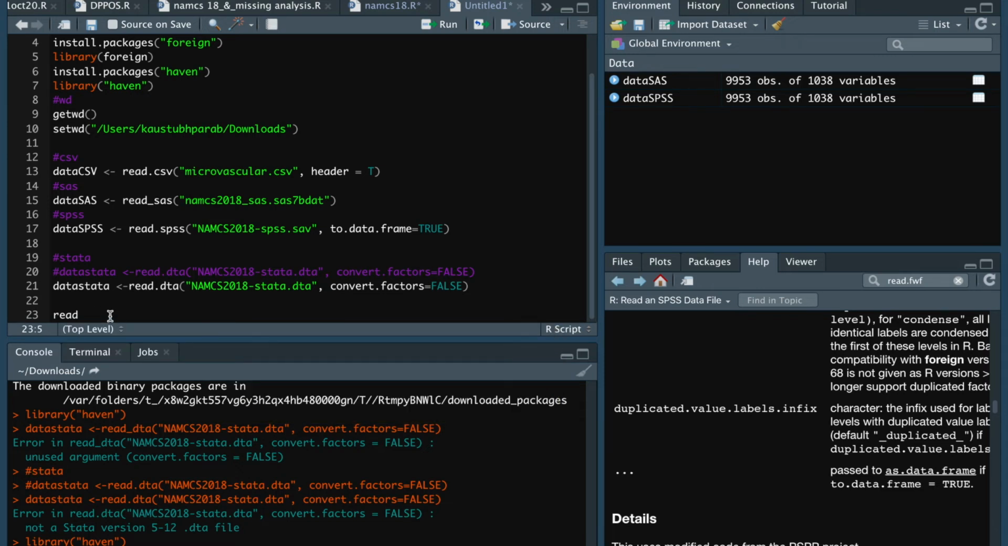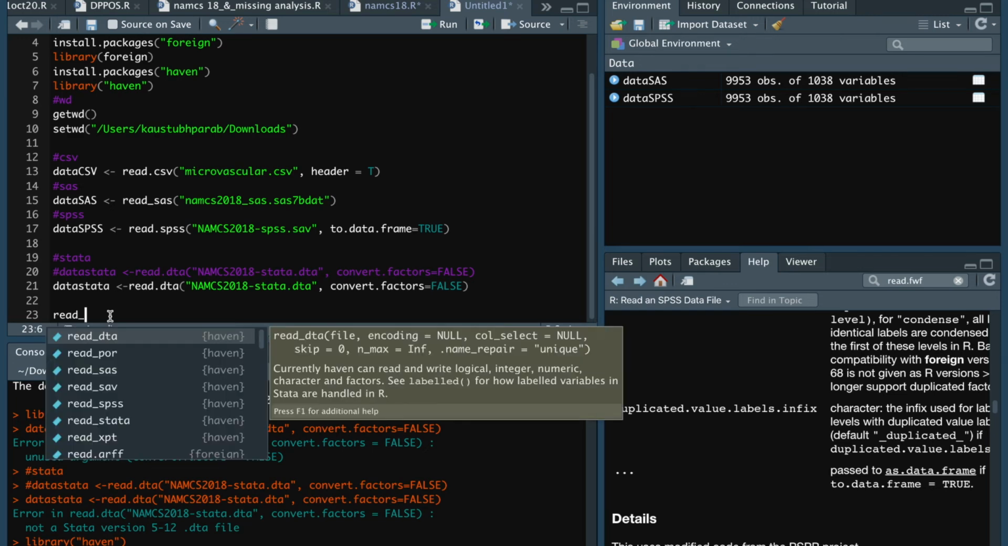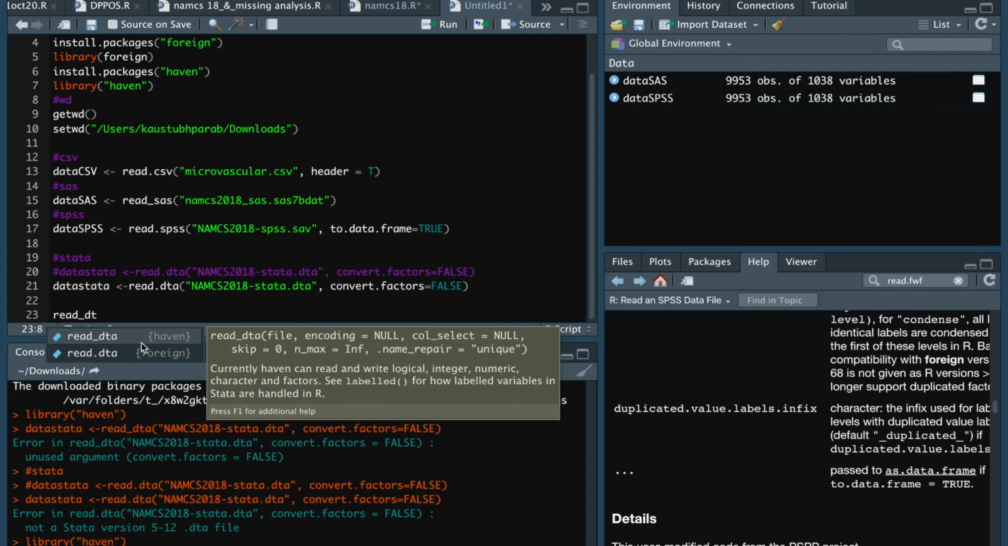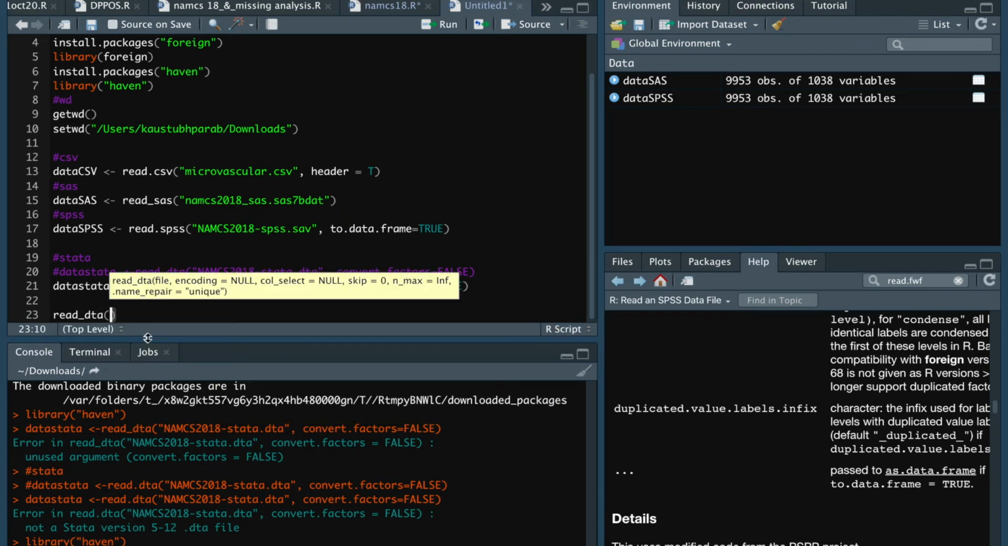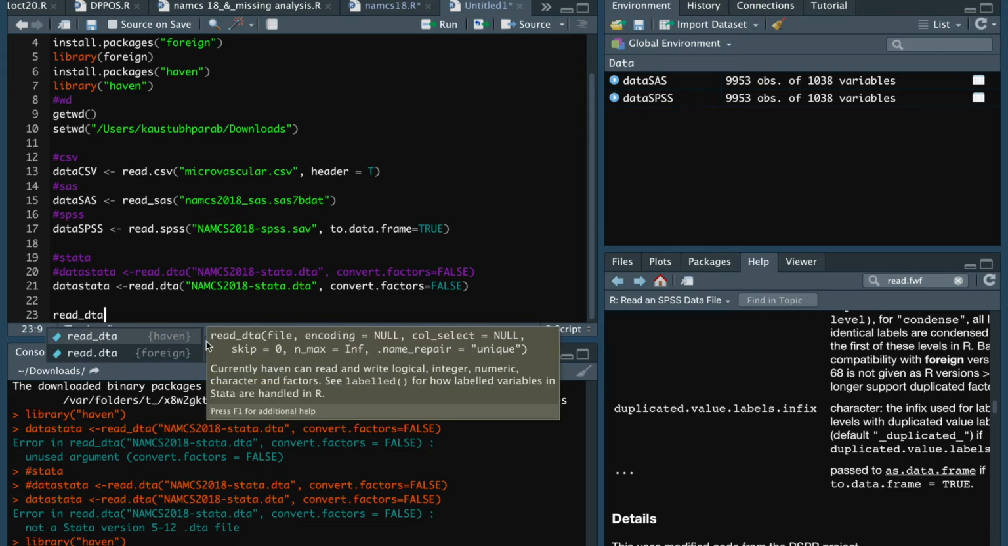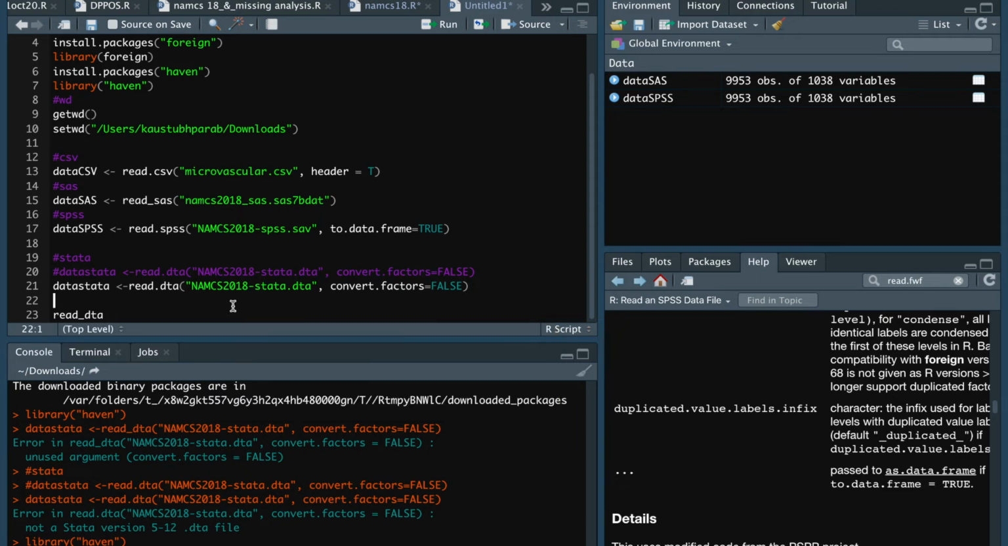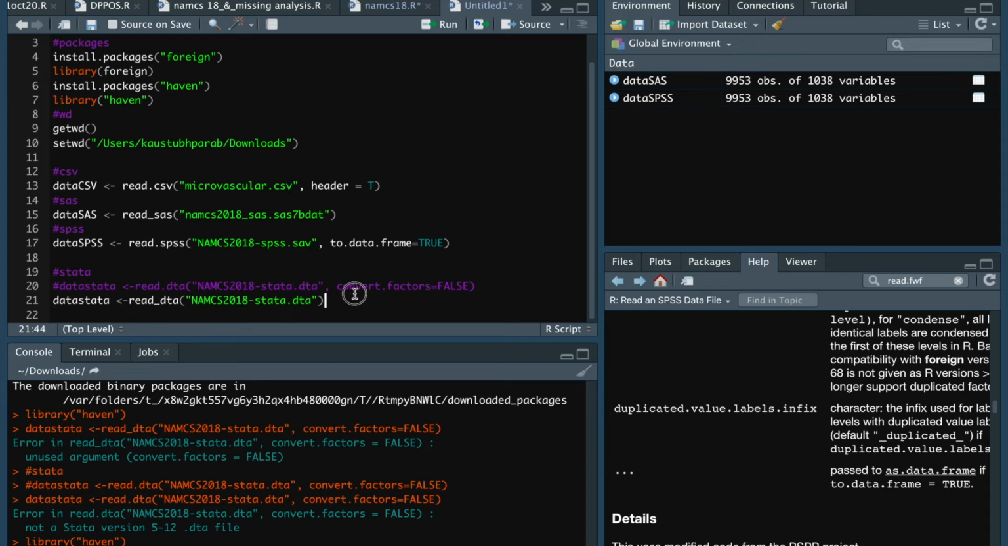And also let me just show you. If you see in the foreign package, we have that convert.factors as a straight TRUE or FALSE argument, but in read_dta, that's from haven, we don't have that kind of argument. So if we are using read_dta, which is required because these are newer datasets from the newer Stata, which is not supported by the foreign package, then we have to delete this argument. Okay, so once you do that, you can just run that.